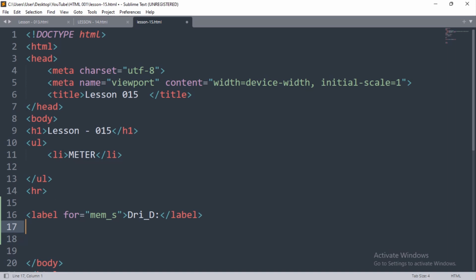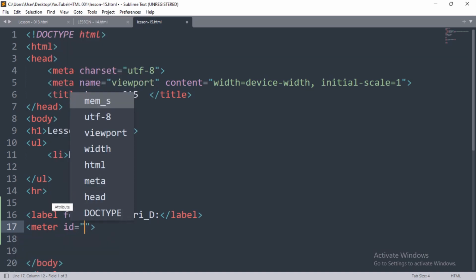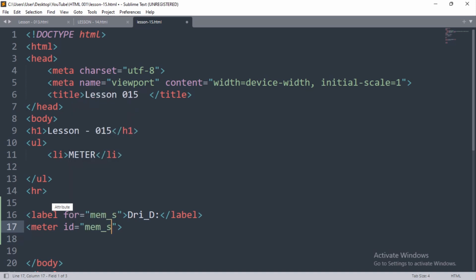And then we come down the label and see what next we can do. We have a meter now. In this meter I have an ID. The ID is the one we have to take for the for attribute. So we call it MEM_X.